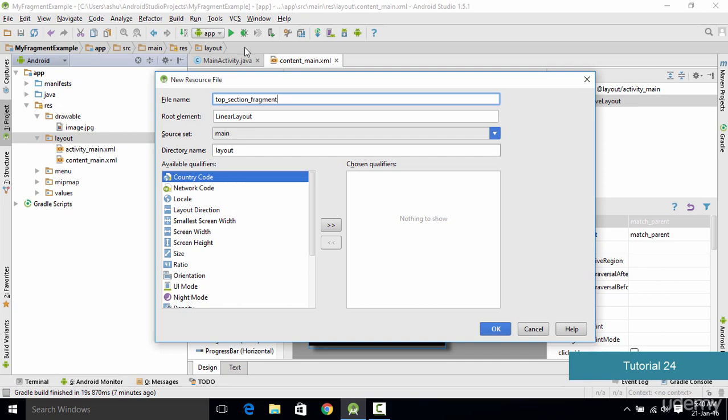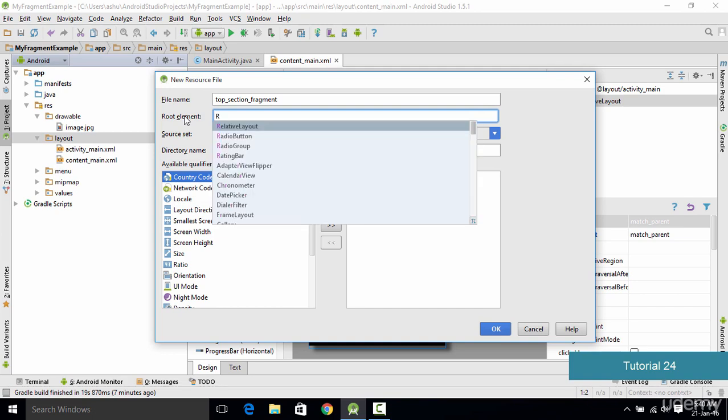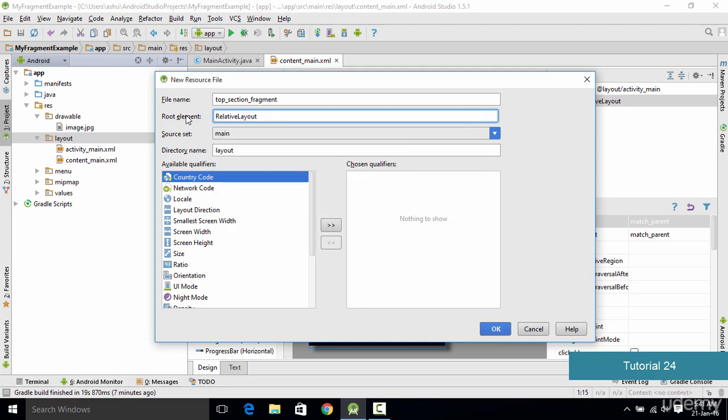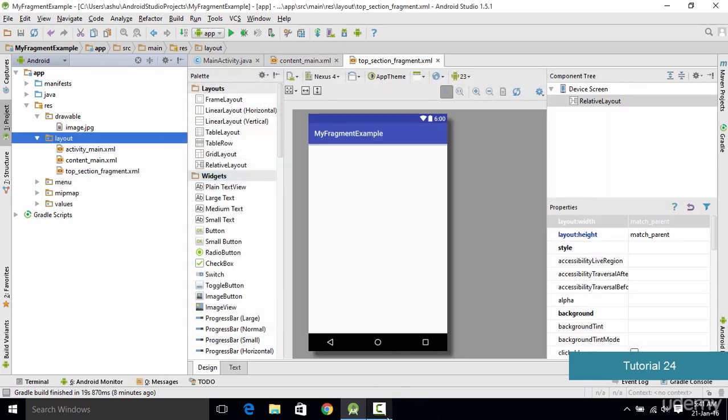Now one more thing which you need to remember is that the root element right here should be the relative layout. So make sure that you type relative layout over here. Then once we are done with this, we hit OK. So as you could see, our top section fragment has been successfully created, and as you could notice, it is similar to the main activity. Now let's go ahead and add some elements onto this top section fragment.